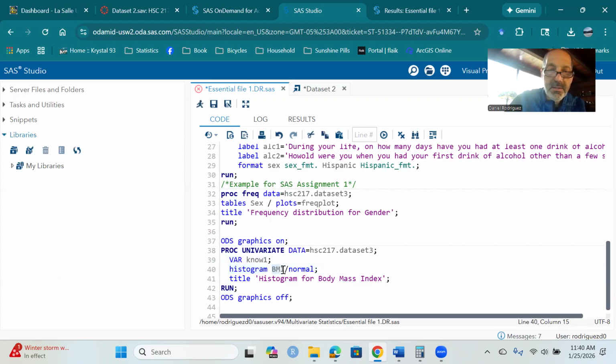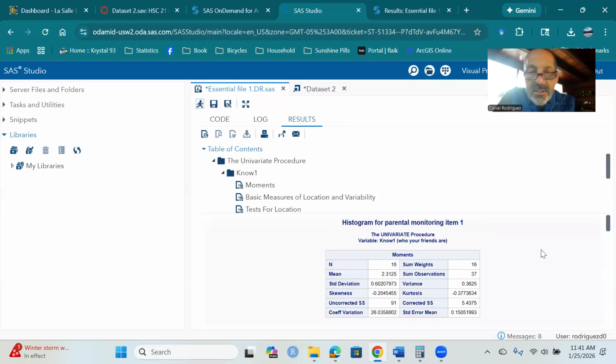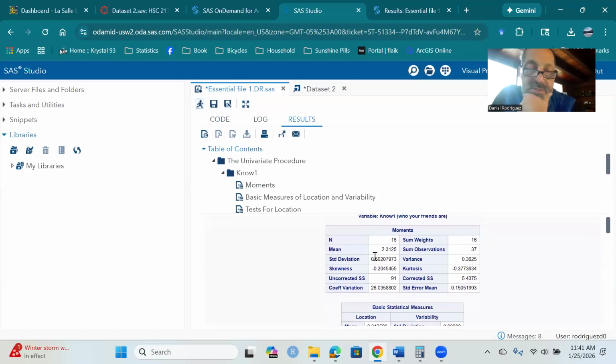Oops. So there was no variable name BMI in that data set. There is in your data set. So we get a histogram for this, parental monitoring item 1. All right. This should work now. Let's run this. Okay, so we have 16 individuals with data on this variable.